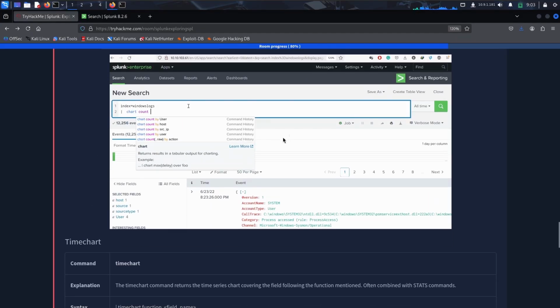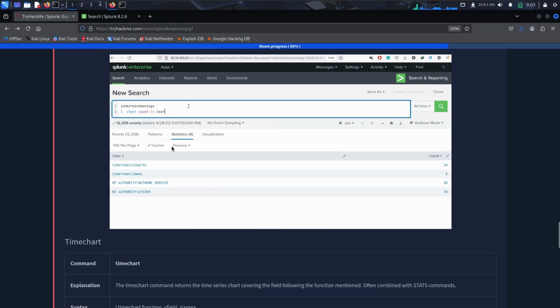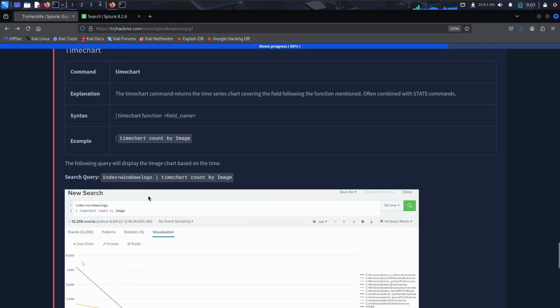As you can see, we have a kind of GIF image here, like a video. So this is what we are getting. Let's move on to the next one.